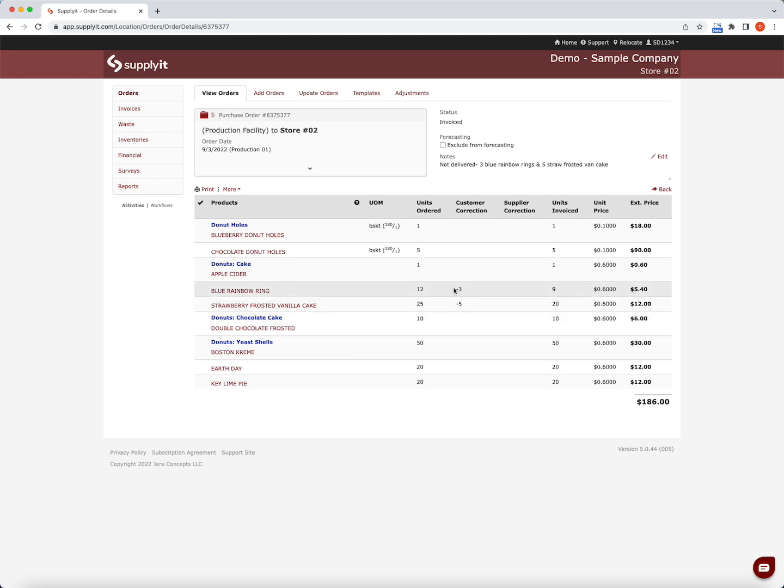If you have yellow orders, you do it directly in Supplyit. If you have red orders, you have to contact your supplier. And if you've done that, you would see the credit requests or credits right here in the supplier correction. So that's good for you to be able to go in and make sure that you did actually receive those credits.